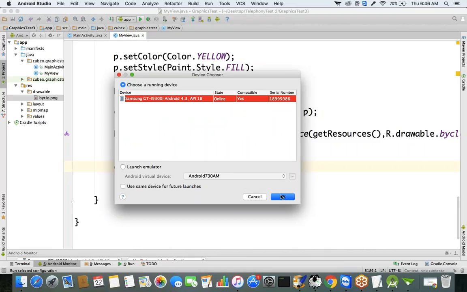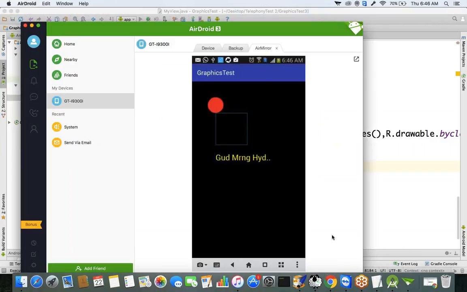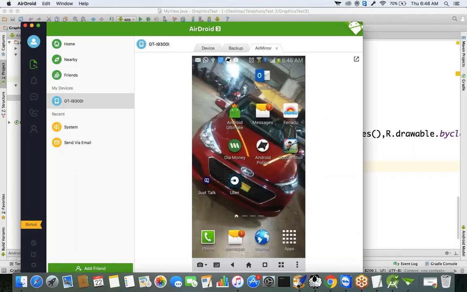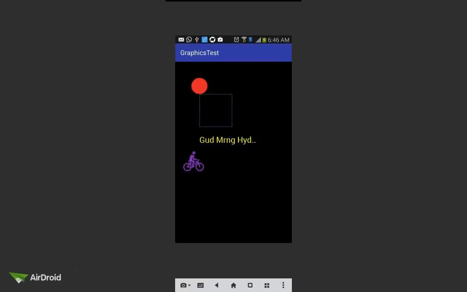Whether it is drawing that image or not. And if you see here, yeah. So now the image is drawn on the screen. This cycle image is there, right? So we drew this image on the screen.